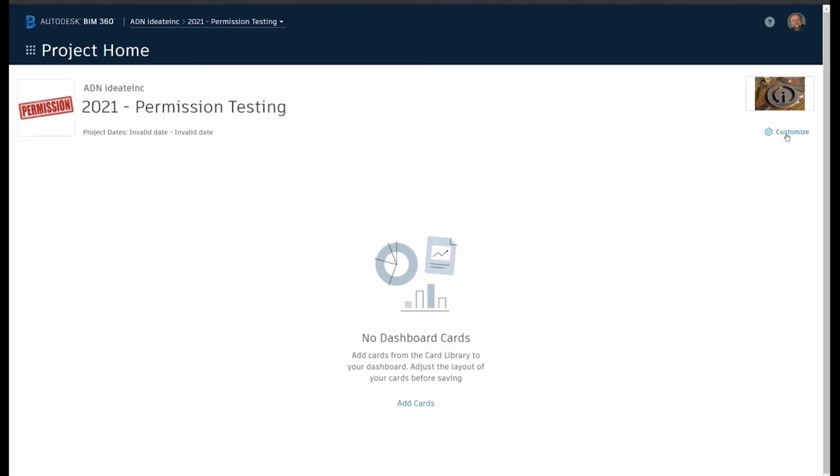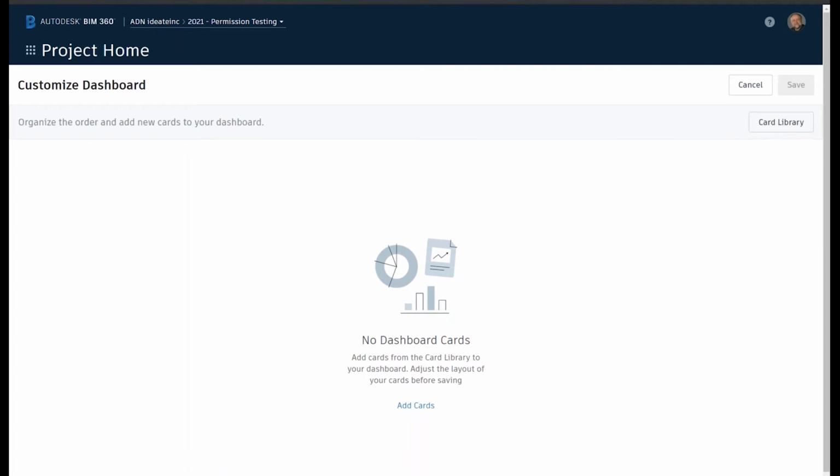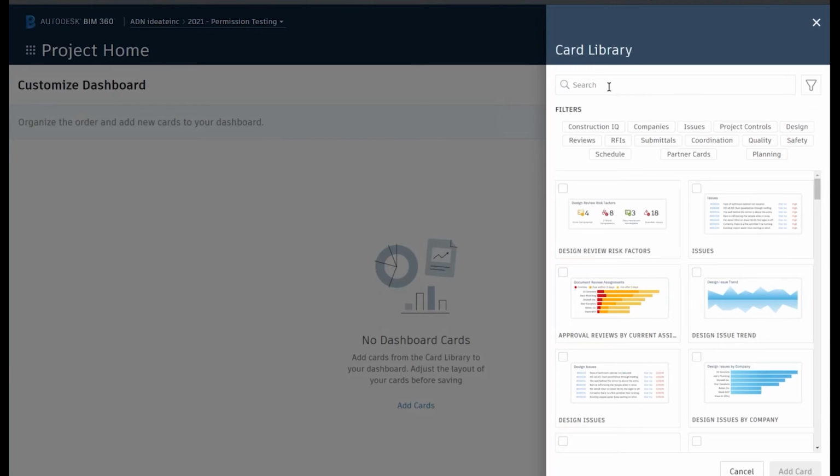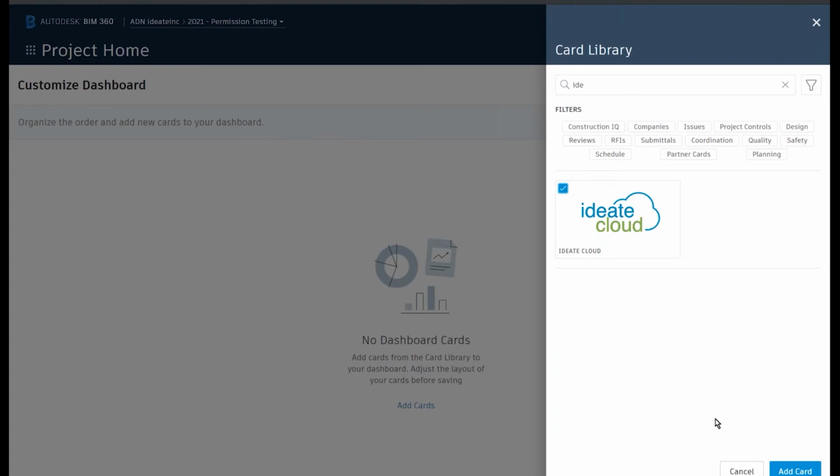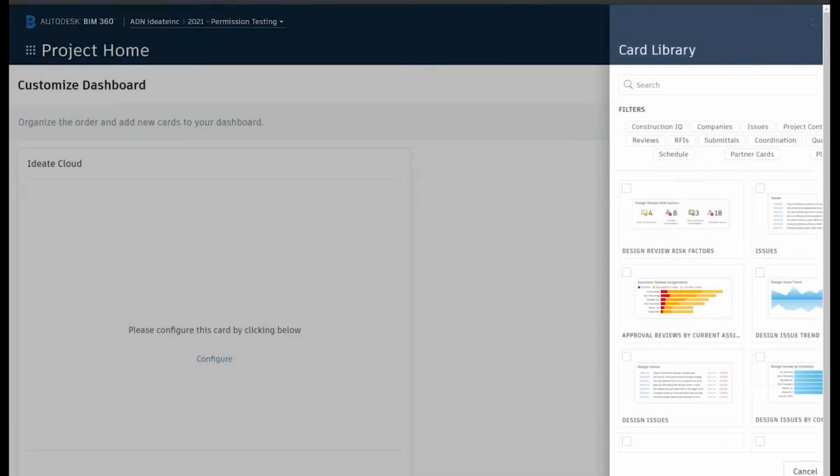You just simply hit this customize button right up here, and then here where it says card library. And then because we have a branded card within the partner card environment, all I need to do is type IDE, and that gets me the one that you need. Click right here, and then down at the bottom, add card.